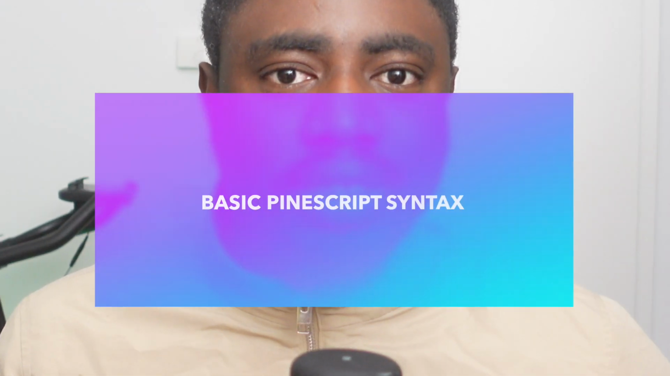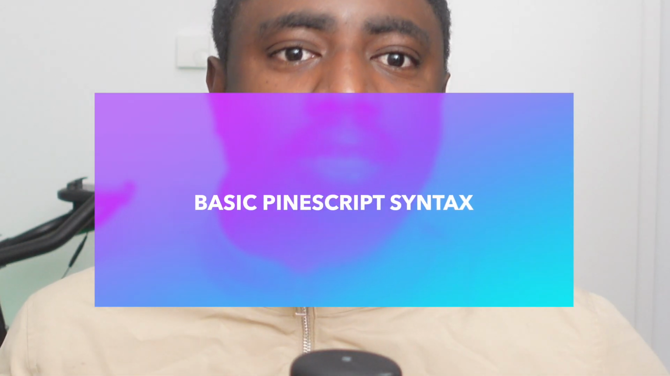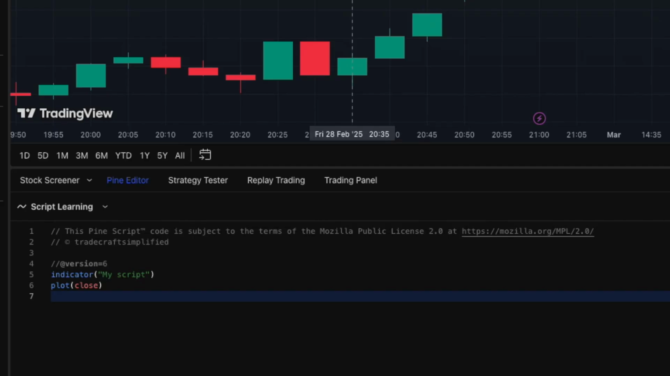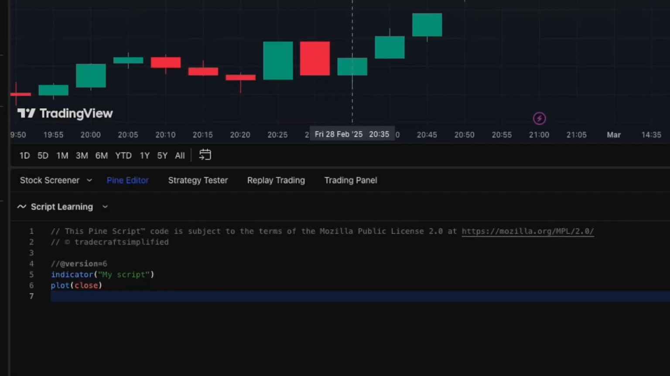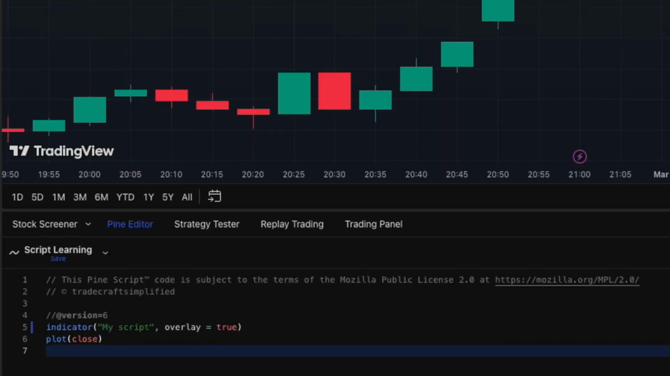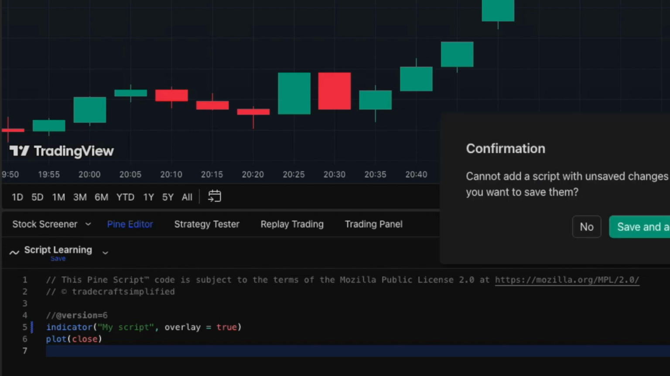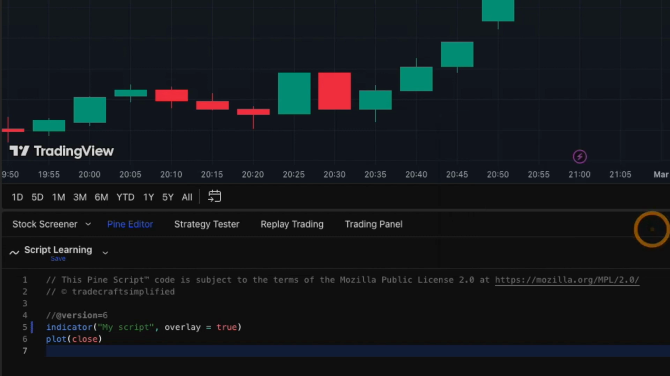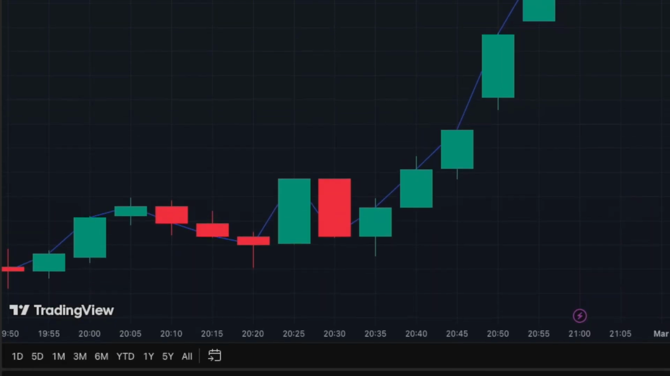The basic Pinescript syntax. When you create a new indicator, you get a standard boilerplate, and these are very important. Number 1, the version number. We are currently at Pinescript version 6. Number 2, your indicator or strategy name. If you want to write a strategy, you change the indicator keyword to strategy. Number 3, you have to plot something, otherwise it is not an indicator. This, for example, plots the closing price on the main chart.